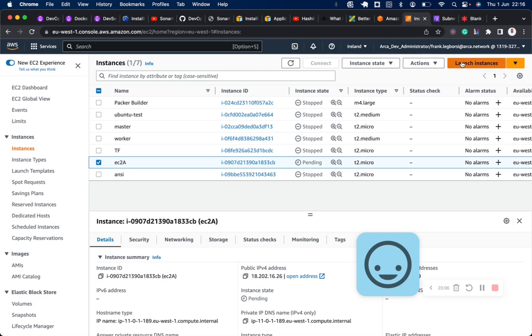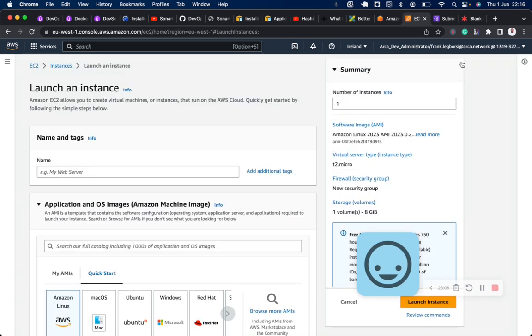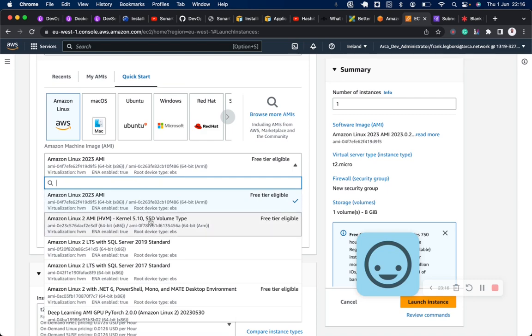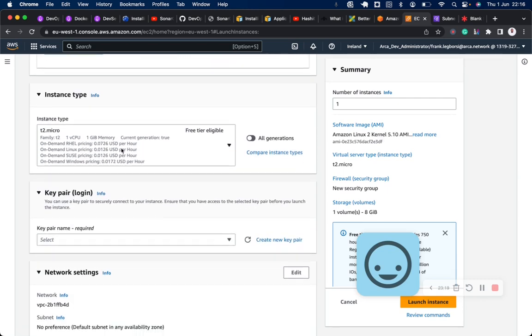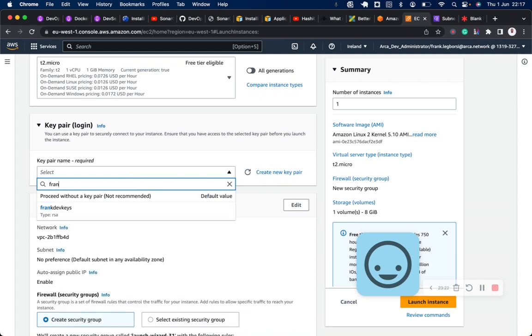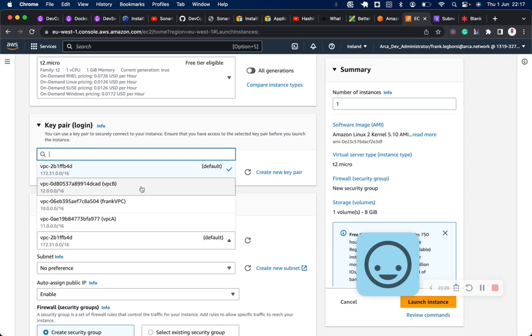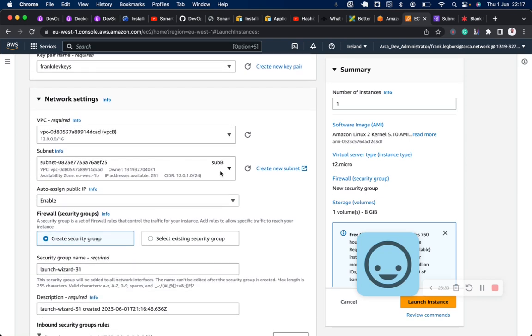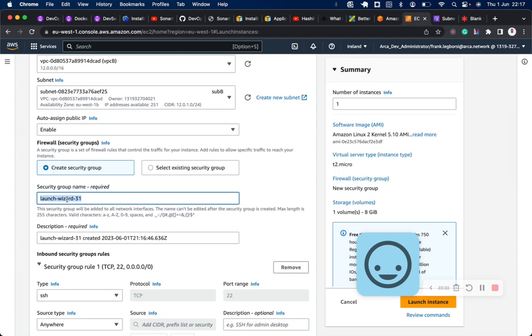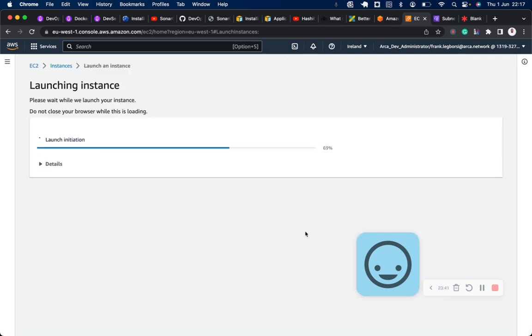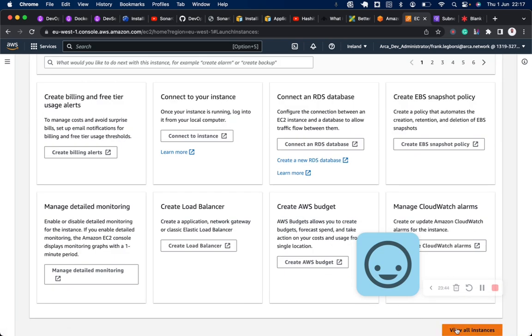Now let's create another instance called EC2B, based on VPCB. We'll do a similar thing. Amazon Linux 2. The key pair is Frankie's. In network settings, the VPC is VPCB, the subnet is subnet B, and the security group is BSG, and that's all. Click on launch instance. All right, great. So let's view the instances.